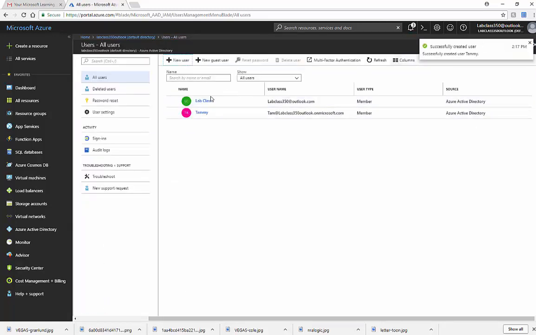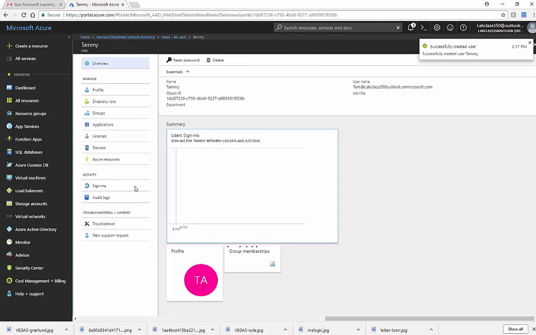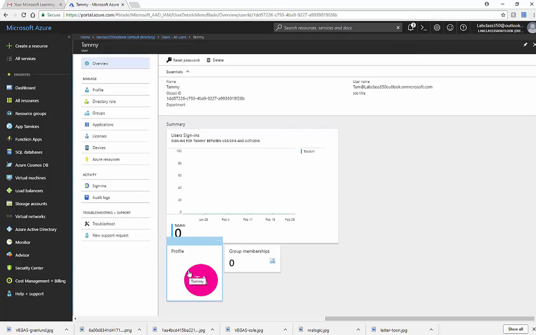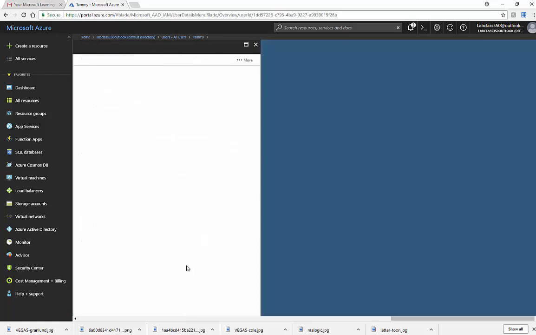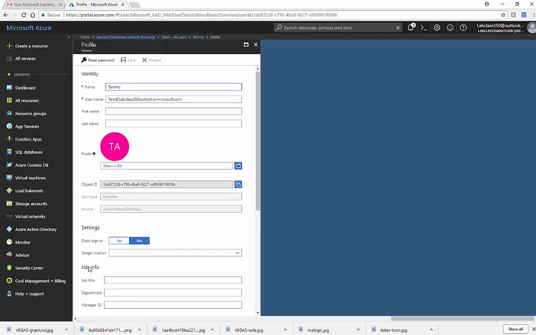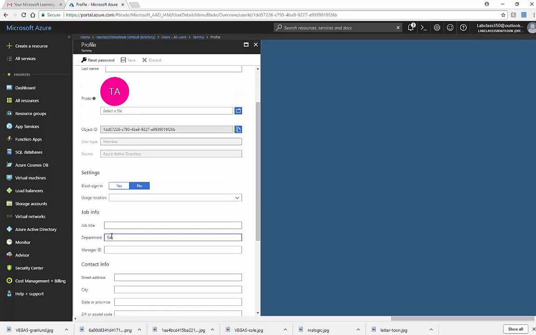Once we successfully create the user, let's go into Tammy. And then down here under her profile, which we can either click on the hub or the tile, we'll just come down here and populate her department to be sales. And then we'll just click in the white space and save that setting. And we'll give it a little bit of time and then she'll show up in that group.